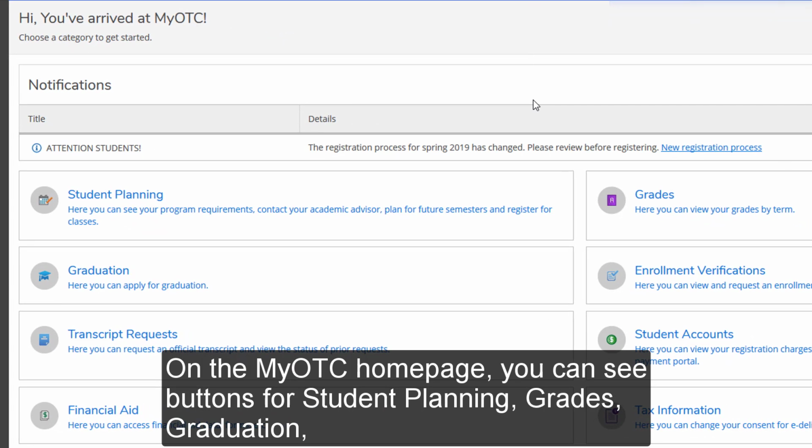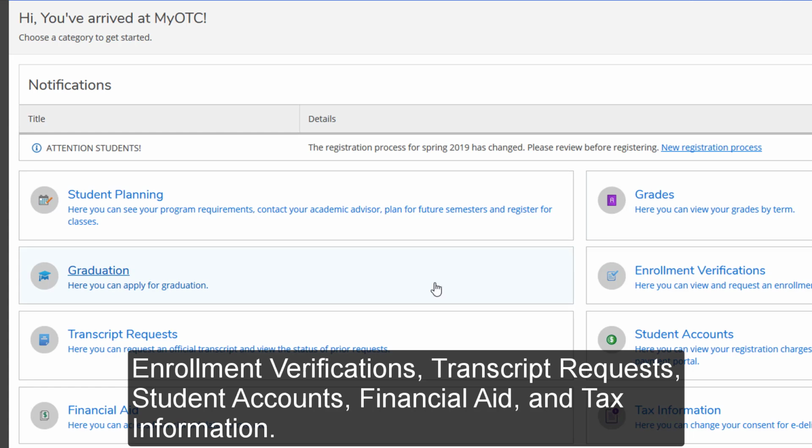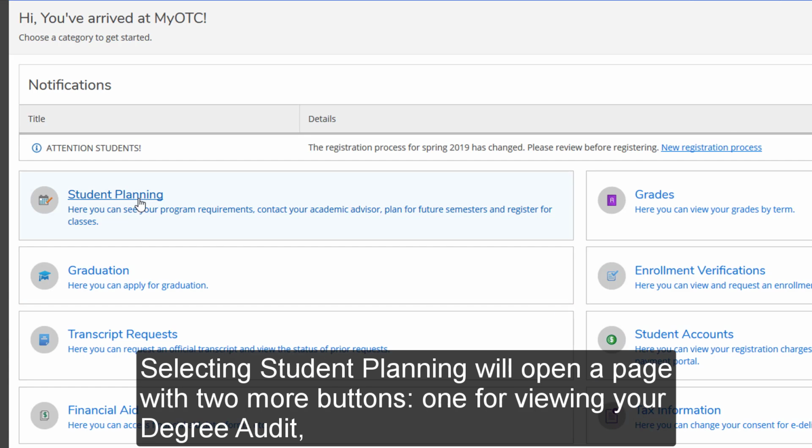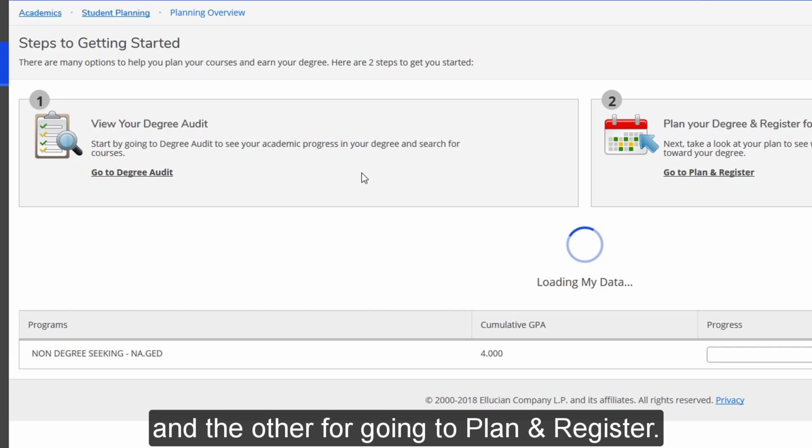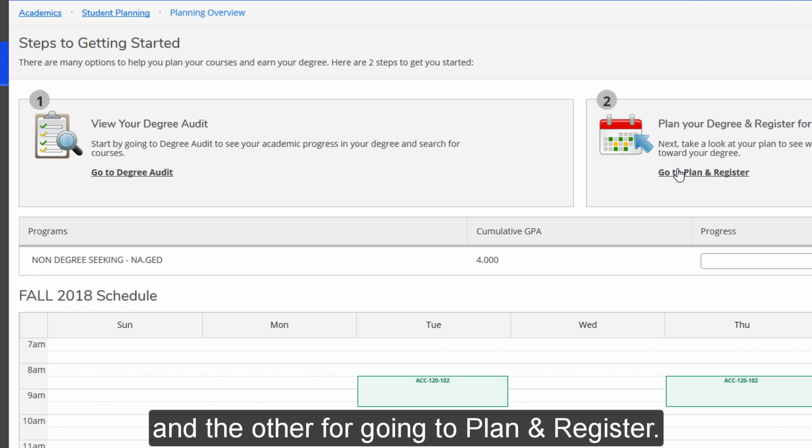On the MyOTC homepage, you can see buttons for student planning, grades, graduation, enrollment verifications, transcript requests, student accounts, financial aid, and tax information. Selecting Student Planning will open a page with two more buttons, one for viewing your degree audit and the other for going to plan and register.